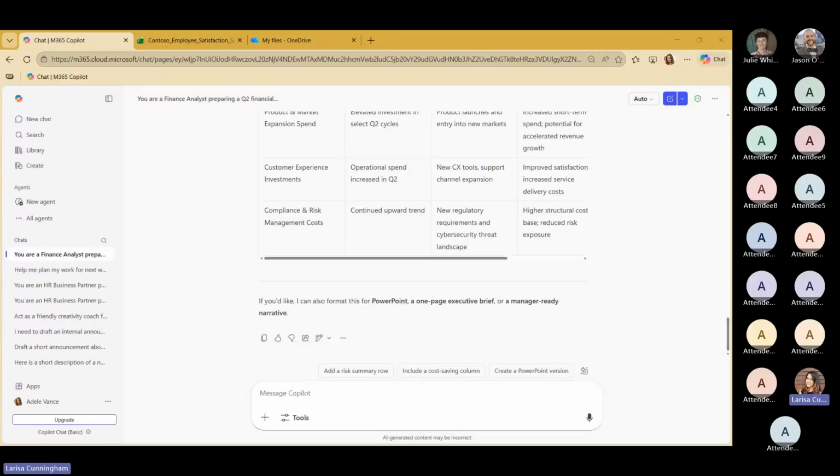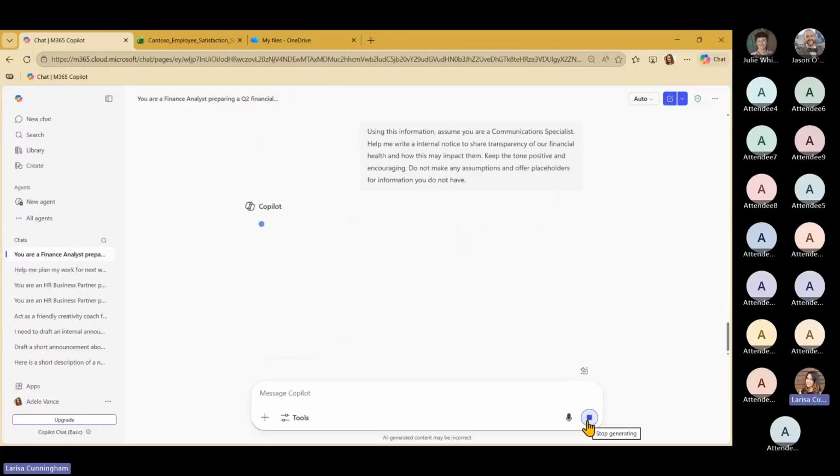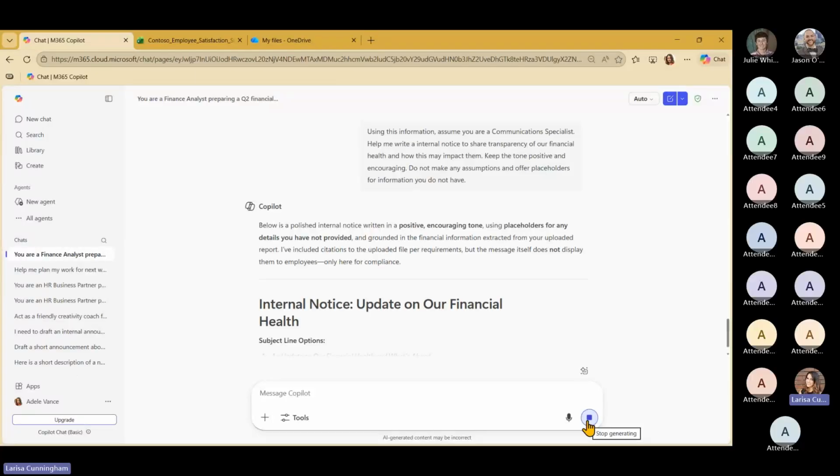And then, of course, let's continue this and say, okay, we've taken on that mindset, but now I need to actually create a communication. So let's actually take this from a communication specialist standpoint. And so it's really helpful in approaching the multiple hats many of us have to wear. And all we have to do is just let it know which hat we're wearing. So I'm going to have it be a communication specialist now so that we can share an internal notice and kind of give people an update.